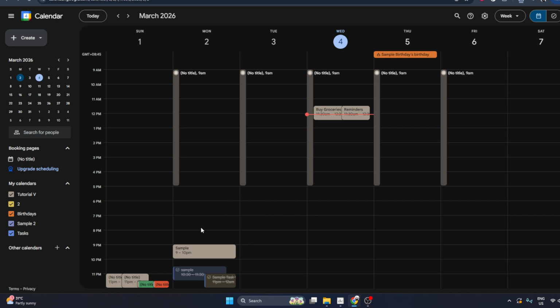As soon as you do, a small pop-up card or panel will appear on your screen. This card is designed to give you the most important information right away, without needing to open the event in full edit mode. On this quick view, you'll usually see the event title at the top, followed by the date and time, including the time zone if it's different from your default.